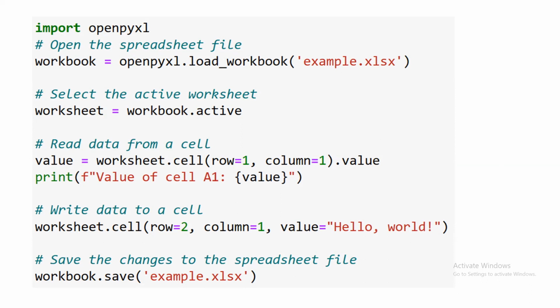Then print the value stored at cell A1. As per this program, the value is stored in the first row, first column. So print whatever value you have written there.